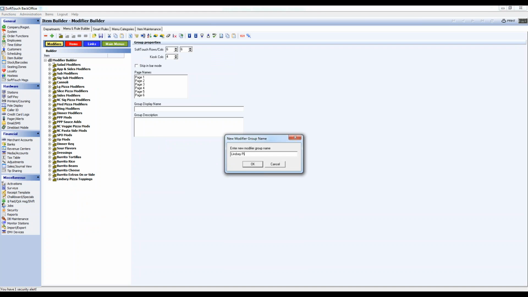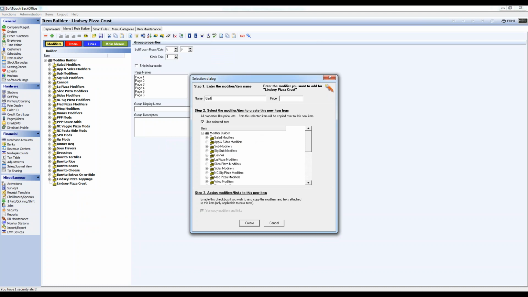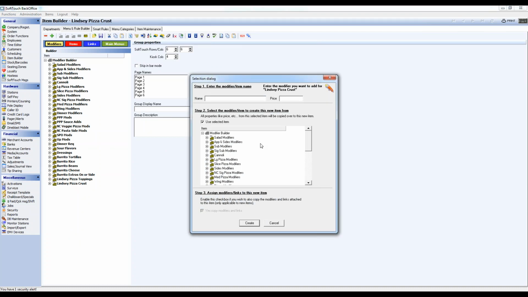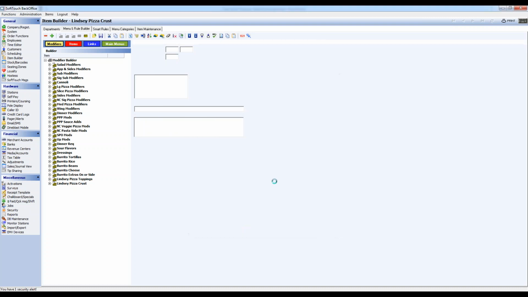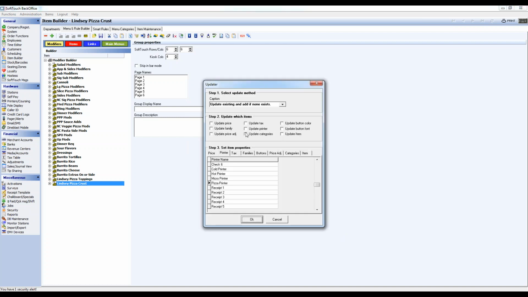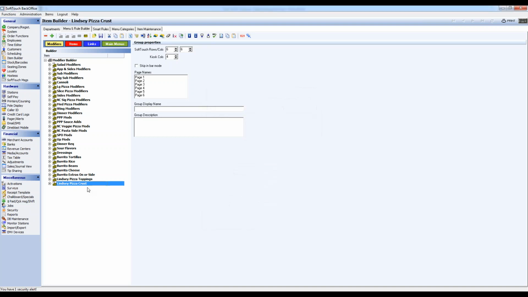Let's do a Lindsay Pizza crust. Right, so let's do a garlic crust. Gluten-free, I couldn't think of any crust. Okay, so gluten-free, and thick or pan, whatever. Right, so we have this one. Let's give them some families really quickly. I want this to be food mods.